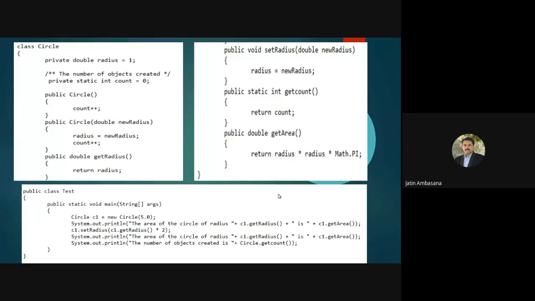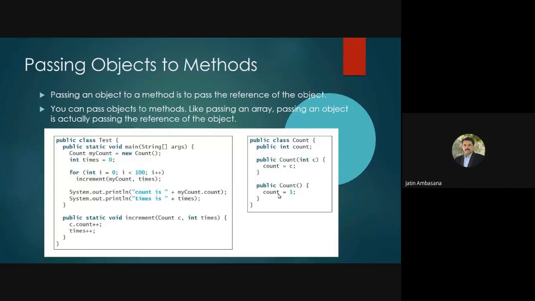So this is what we saw, right? We created two circle objects, got its public methods, which access the private methods, okay, and also made use of a static variable to count the number of objects. Okay. Now let's see what happens when we pass objects to methods. We already saw before how we pass arrays to methods, right? Now let's see what happens when we pass objects to methods.